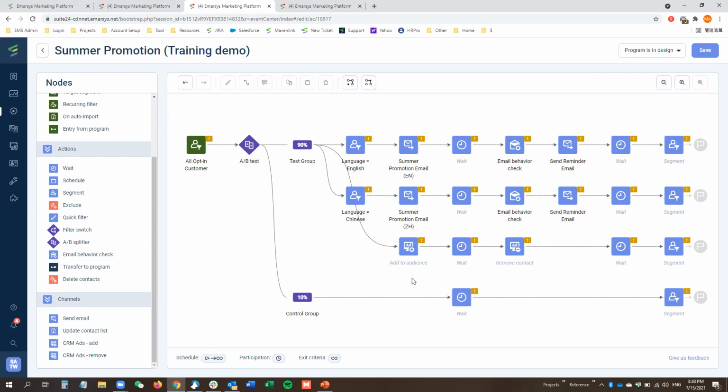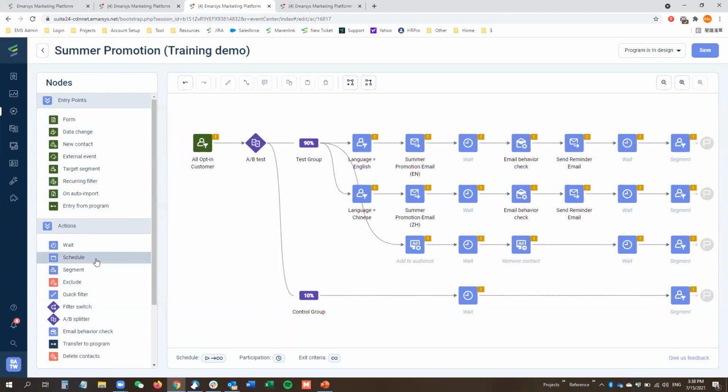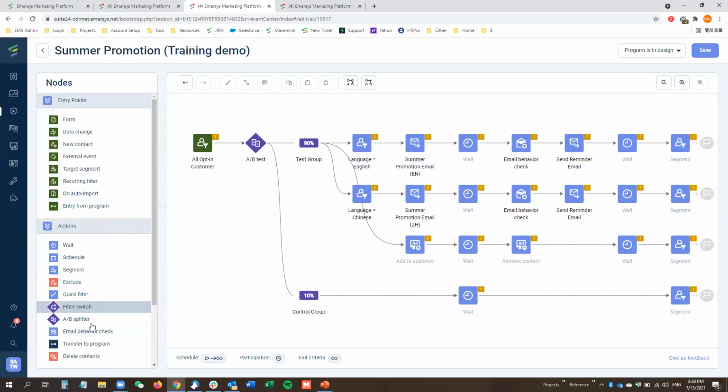Okay, so this is how you can create a one-time program with A/B testing and multiple language versions. Although it looks quite complicated, the logic behind it is actually quite straightforward and simple. So before I talk about some other commonly used nodes in here, I'd like you guys to do the exercise. But before we move on to the exercise, do you guys have any questions, or anything that you want me to show you before we start doing that?